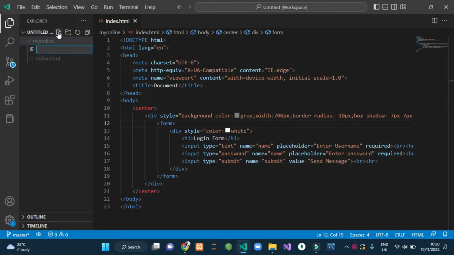So first of all, we have to create a file inside our folder and give it whatever name you want. I want to call this one form.html. That's what I want to call this one.